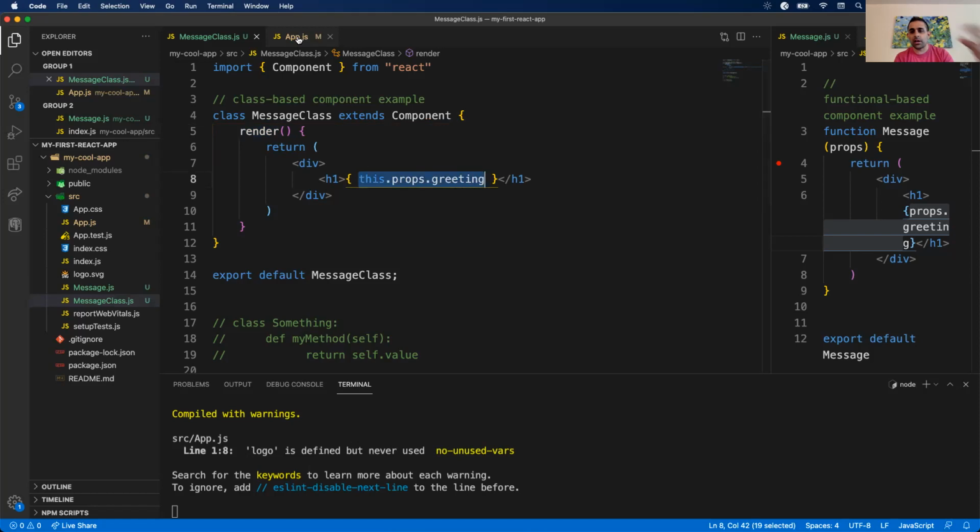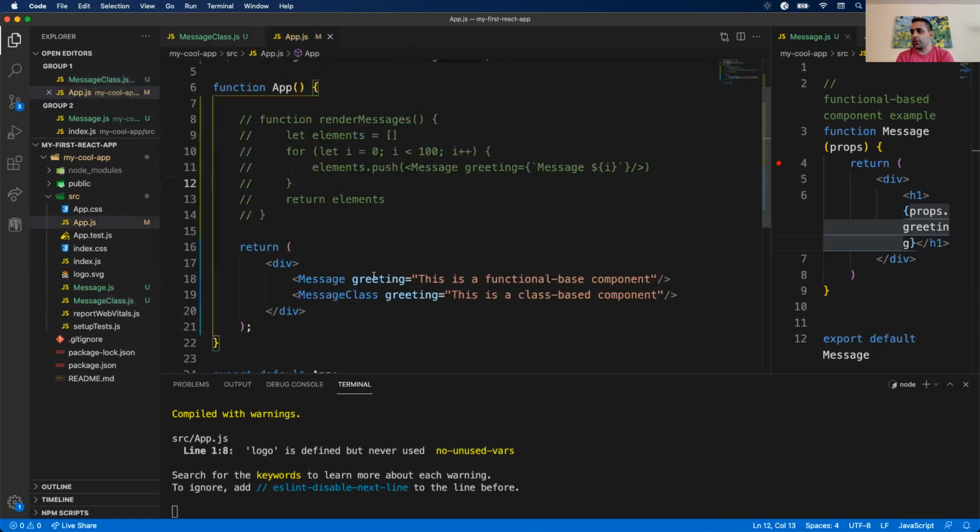So again, if you can use your imagination, greeting right now is hard coded, but let's say we had an input value, right? Let's say the user input something, and then we want to show that in our message. We could pass that as a value here.